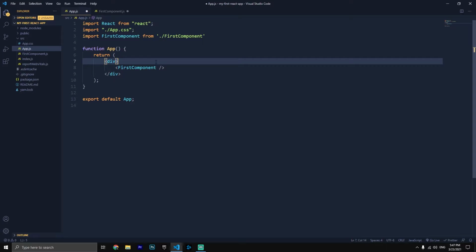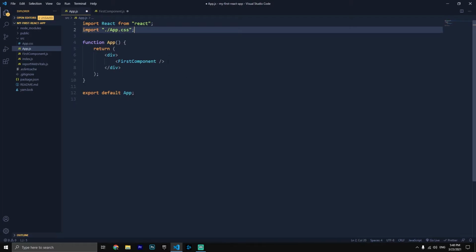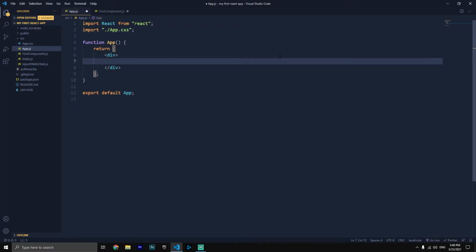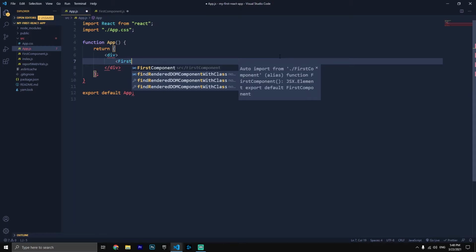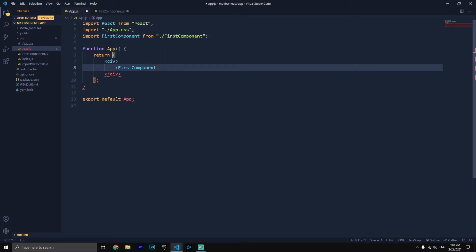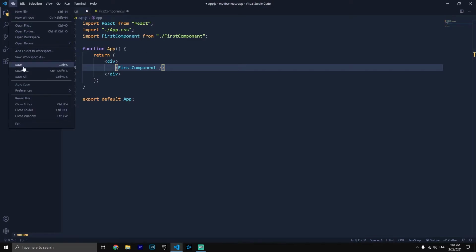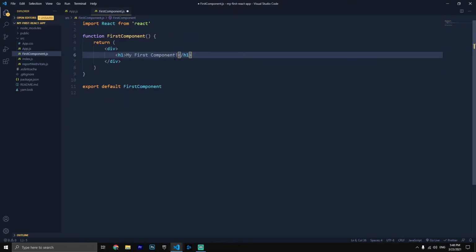Also, if you installed the extensions in part 1, you can simply type the name of the component as a tag, and it will automatically import it for you. So we can delete the import statement, and also delete this, and then just type less than sign first component. As you can see, it says auto import from first component. So enter, it automatically imports it. So that's just a quick helpful trick. Once you've done that, go to File, Save. Or the shortcut for that is Ctrl+S on Windows and Command+S on Mac.